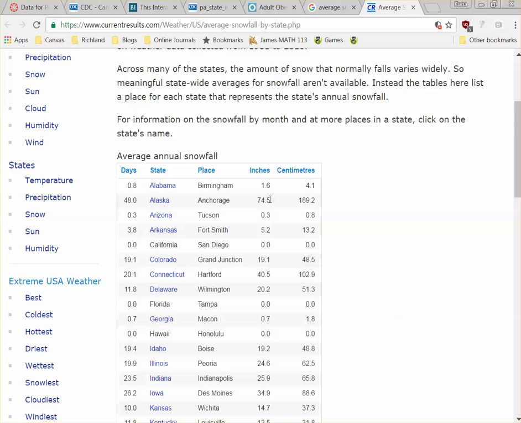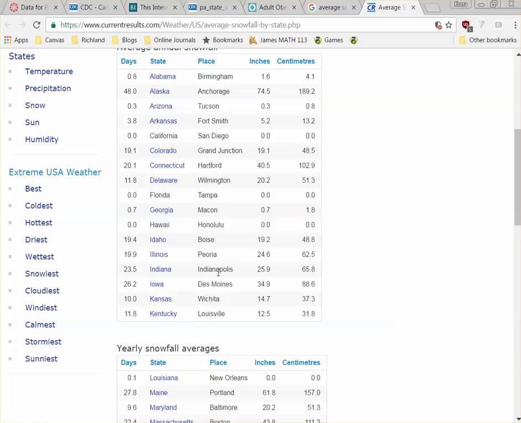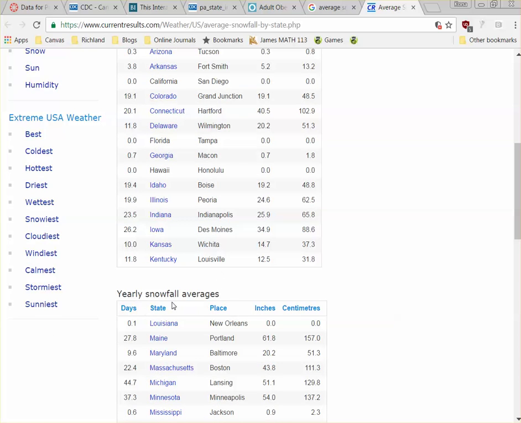And then you've got inches. Holy cow, look at that, 74.5 on average. This is how many days it snows, which you could technically use as well, or you could use centimeters. But here it is by state. Here's yearly snowfall averages.